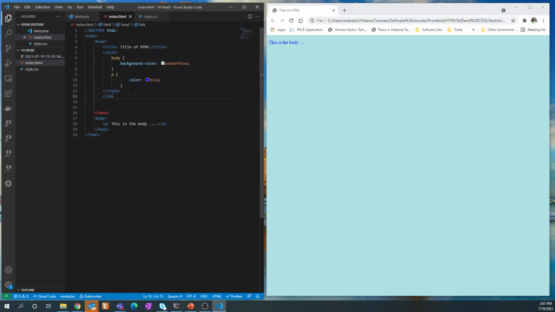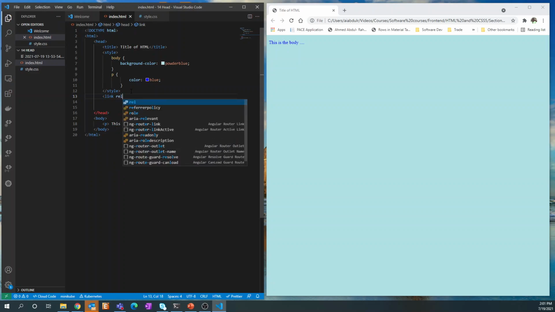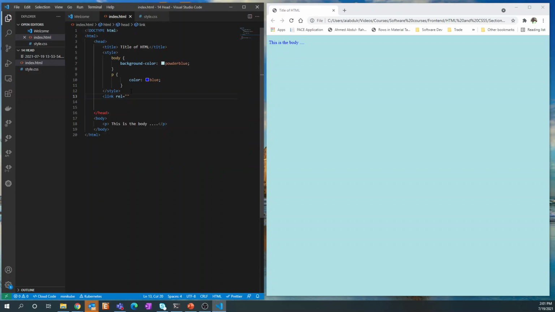And then in here, I can now have my link elements, and then put rel to define what kind of link this is. I put stylesheet, and then the href to the style sheet. So my style dot css, right? And then I can close this. So I have this, right?